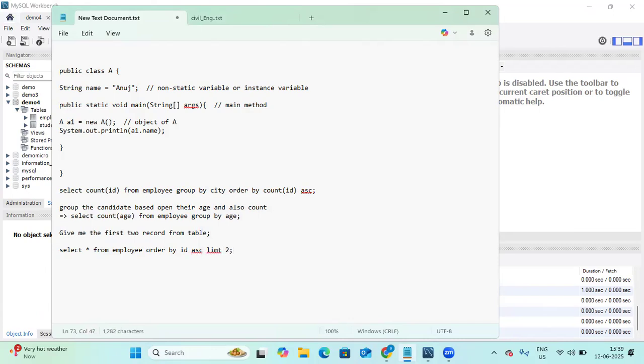Basically, it will give me the first two records. I have put ascending or descending because it will be organized in a structured manner from smaller to bigger. Ascending means smaller to bigger. So I will get only the first two records. LIMIT, L-I-M-I-T, limit.